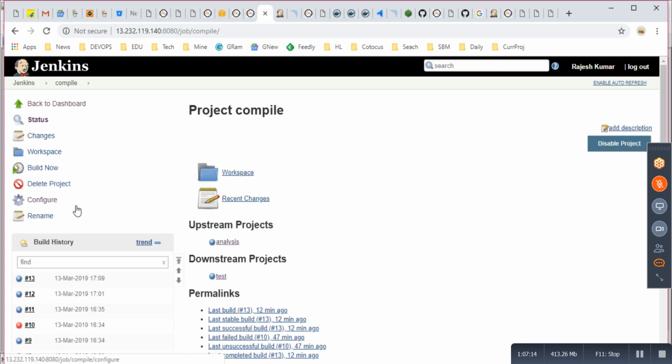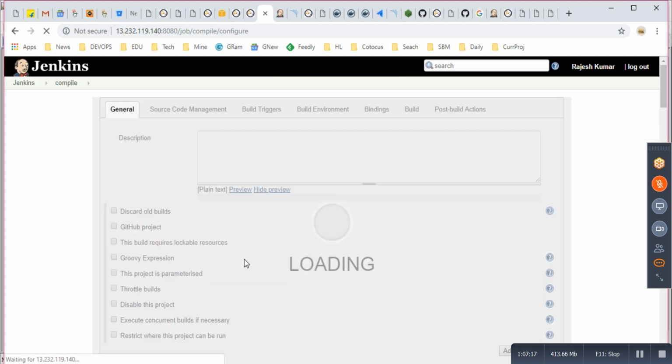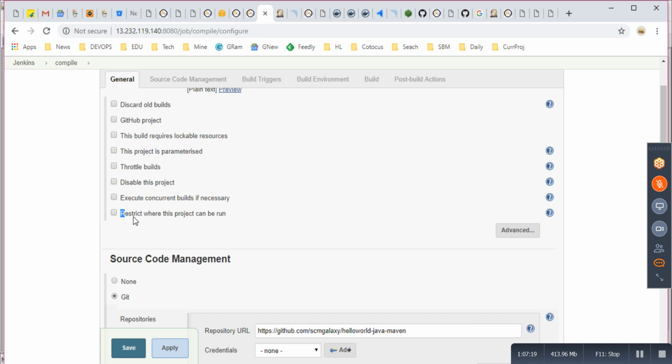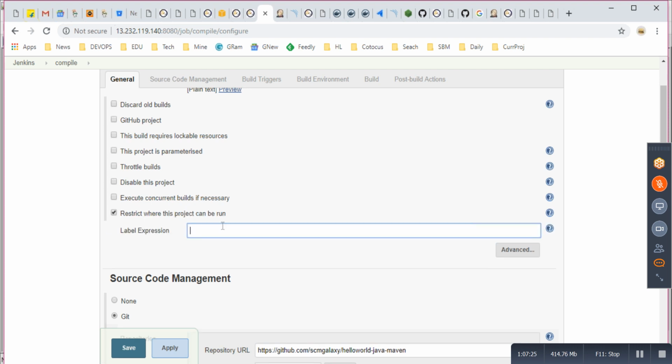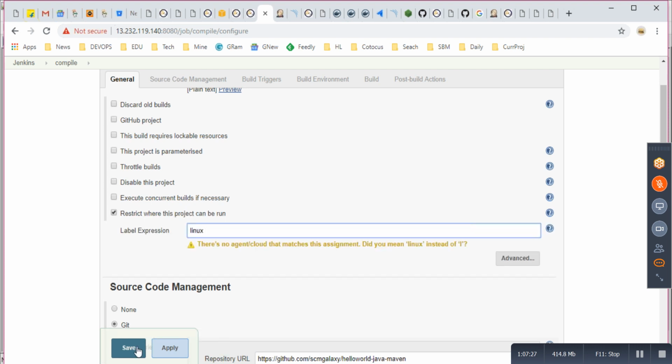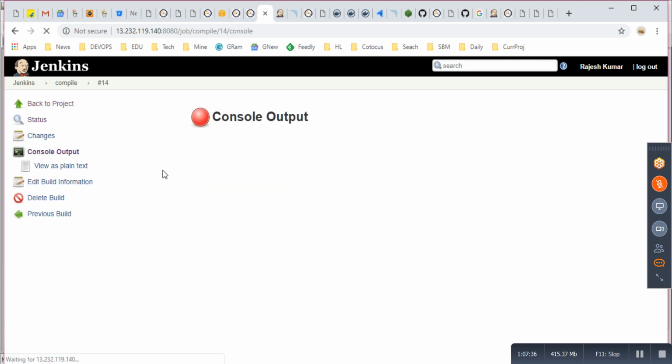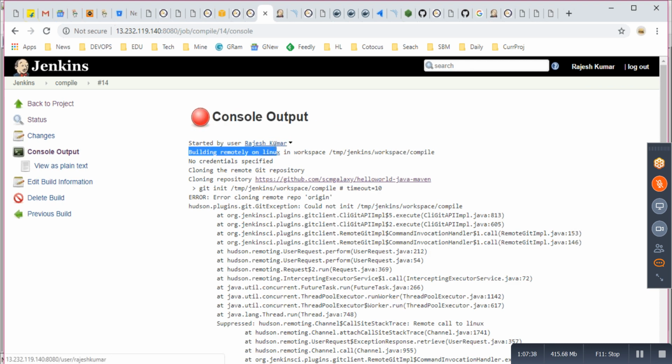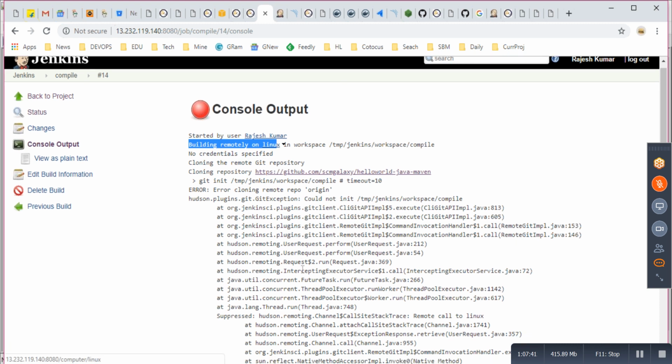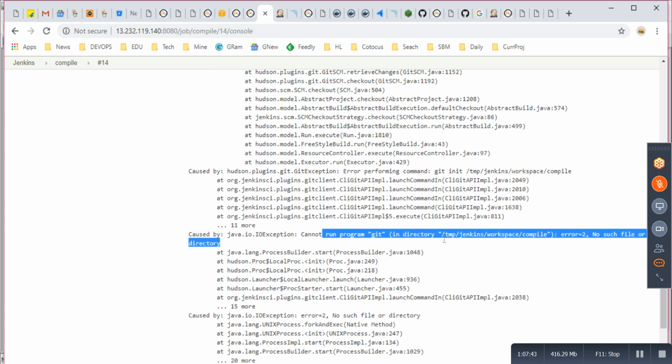There's one option which will be enabled after adding the nodes: Restrict where this project can be run. I say Linux, not the default master. Now build it. It will fail because in the Linux node, Maven and Git are not there. It will fail. But the important thing is, where did it run? See, Linux. But it is failing because Git and Maven are not there. So you have to install them on the node itself. But this is the way you can add a node.